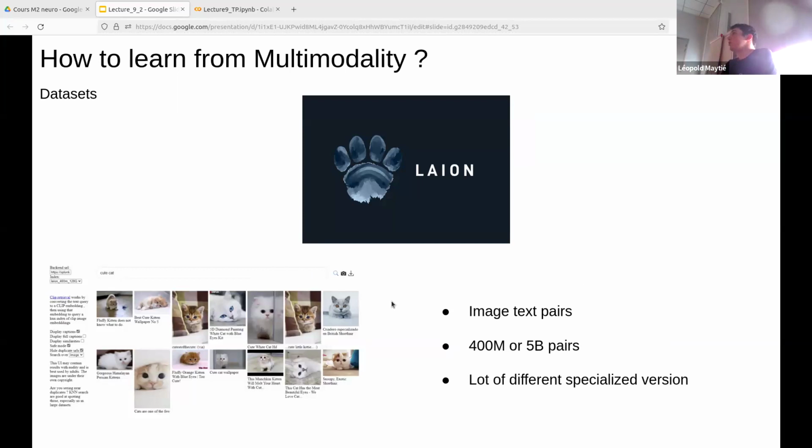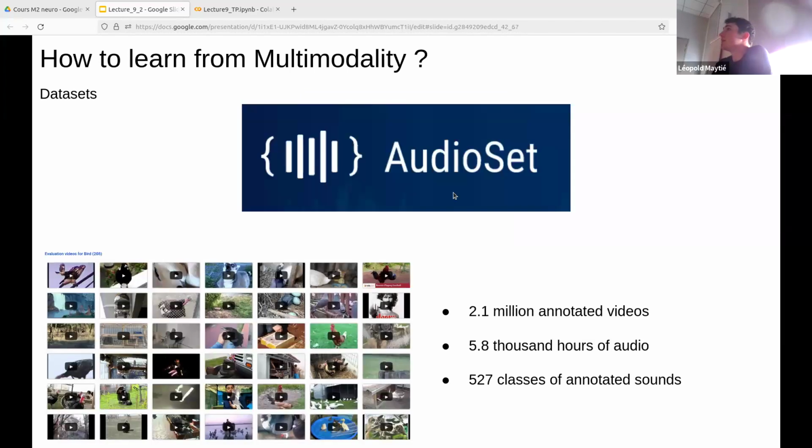You have LAION, a bigger one with 400 million or 5 billion image and text pairs. So here you have more complex descriptions of your images. And you have a lot of different specialized versions. For LAION, you have a version specialized for medicine, I think, for some part of planes, trees, etc. So LAION is a very big and very common dataset to pre-train a model before fine-tuning it on other, smaller datasets.